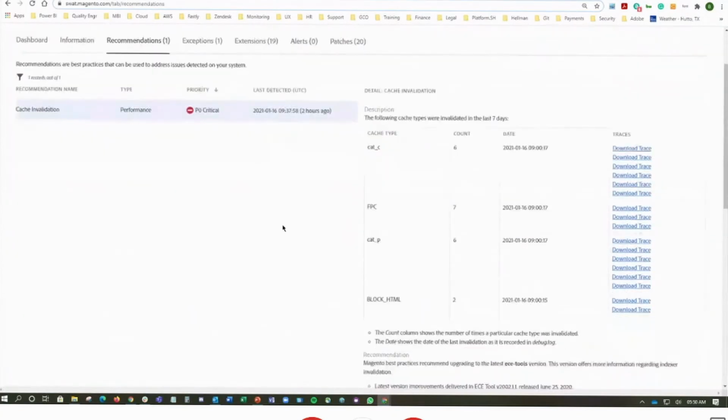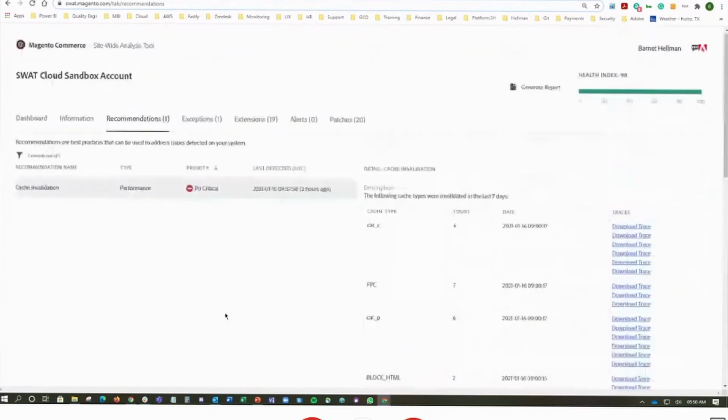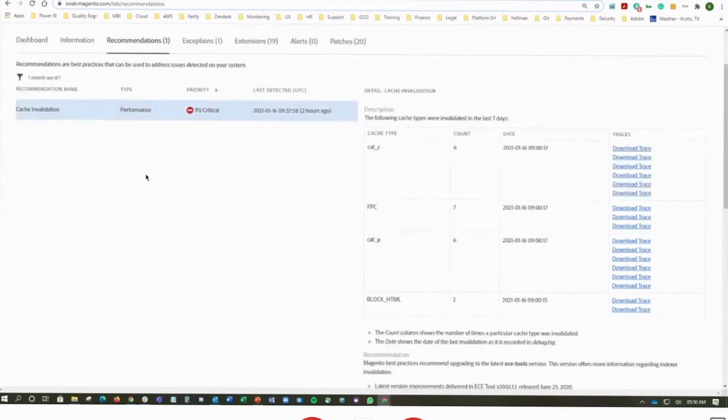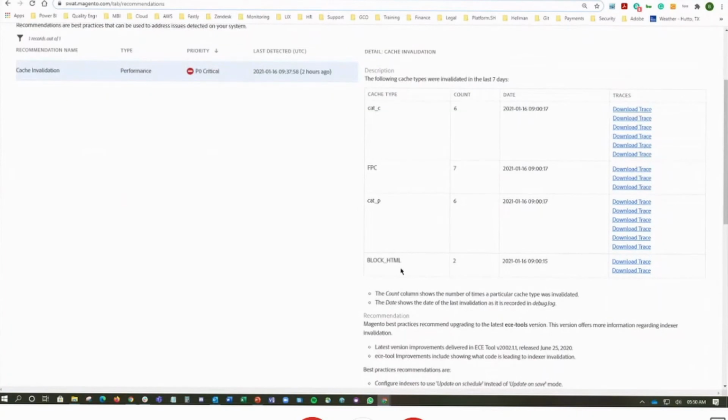Recommendations. Right now, we just have one, but if you had more, every single one of these would list out, from anywhere from 1, and there is no limit. I've seen sites that have 20 and 30. In this particular case, we have a cache invalidation issue. We show you the cache type, and you can click here and get to your download traces. These traces currently are available from 7 days forward. So on the 16th, these traces will disappear on the 23rd of January. And the reason that we only keep them for that short period of time is because of the vast amount of data that is displayed.